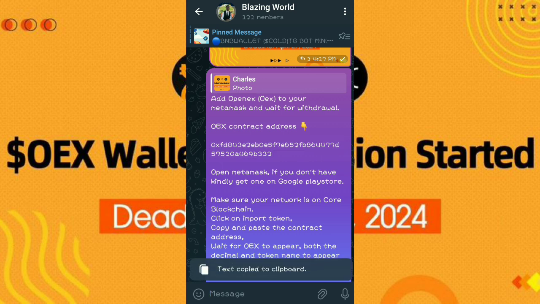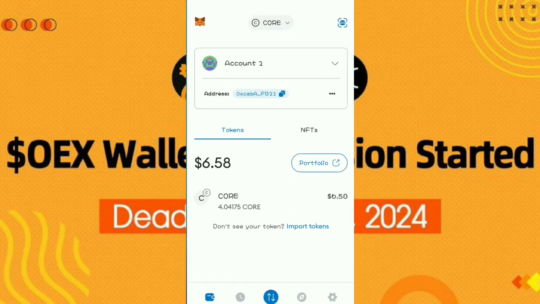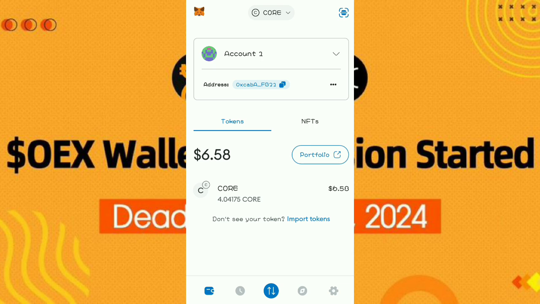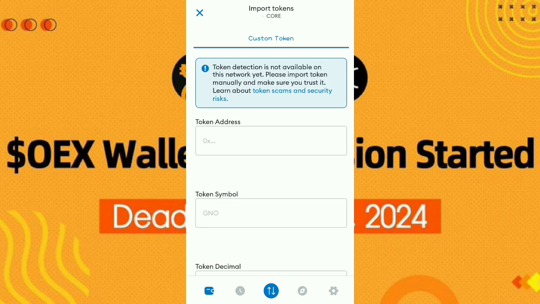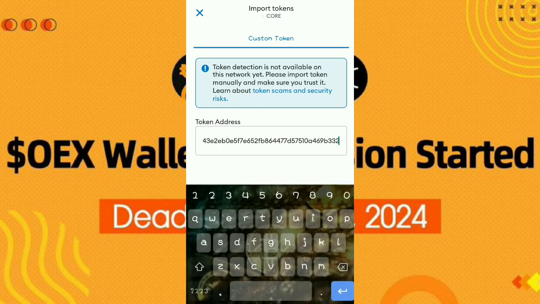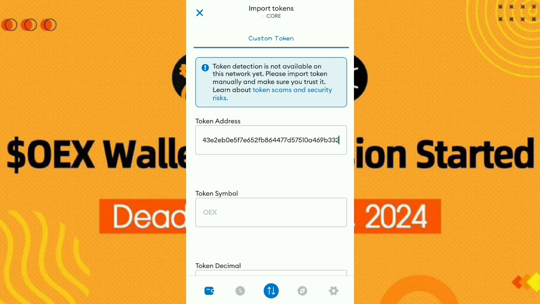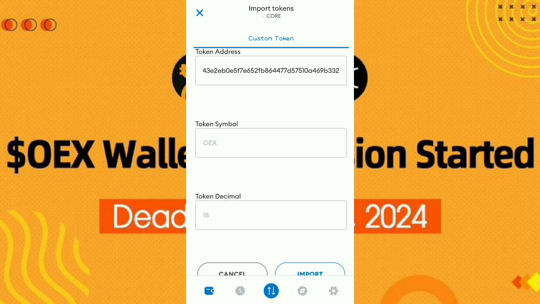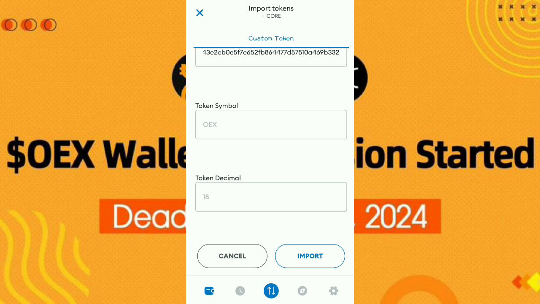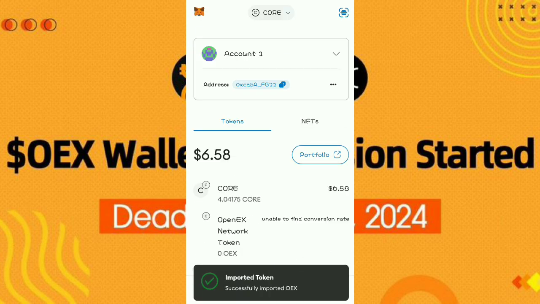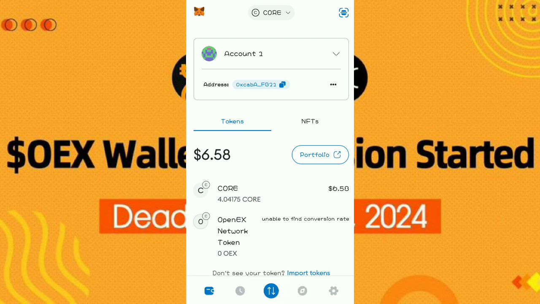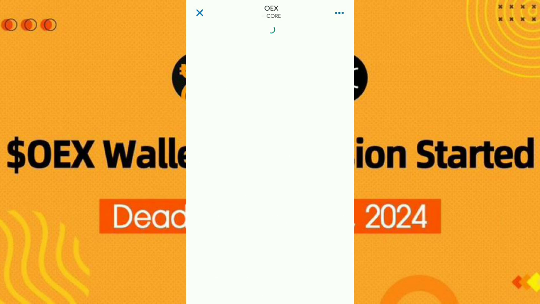I have copied it, and then I go back to my MetaMask and then click on import tokens. All I have to do is to just paste it here. It's as simple as that. Once I paste it, as you can see, the token symbol came out, the token decimal came out, and now just click on import and it will be imported successfully. So this is my OpenEx network token. Now I can just click on OpenEx.